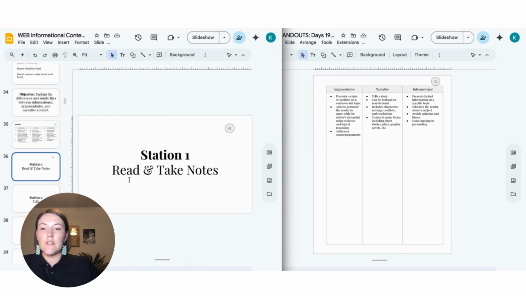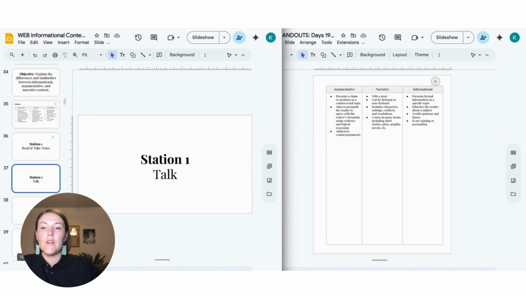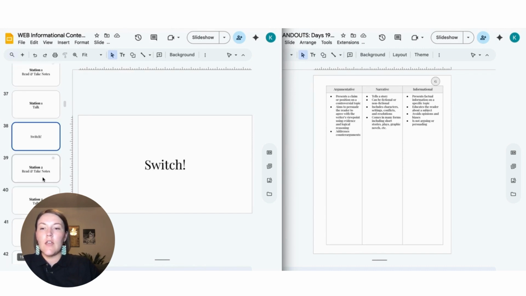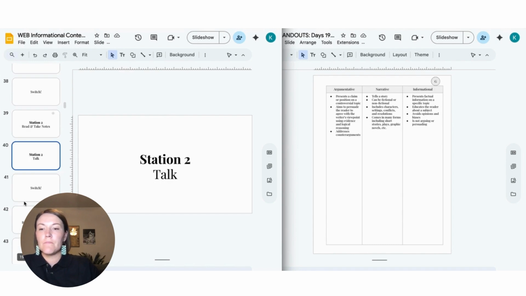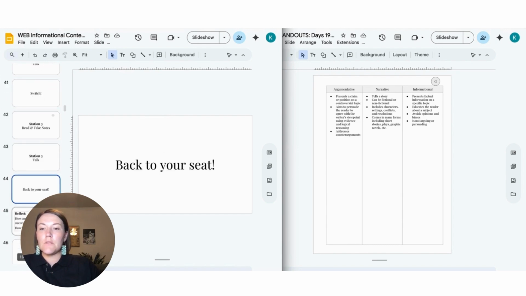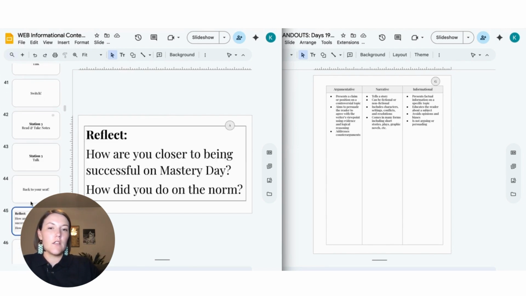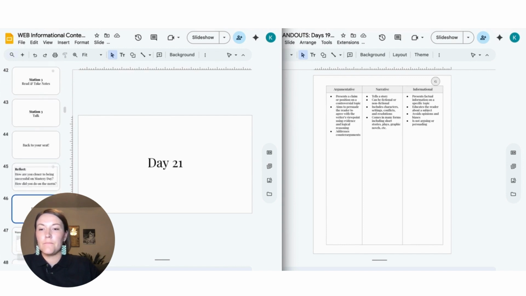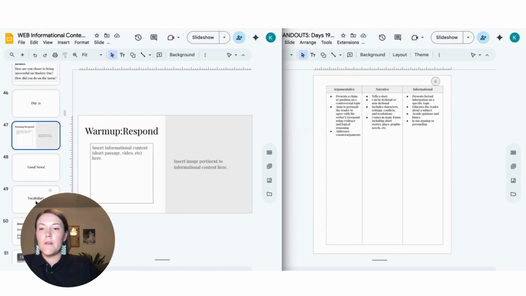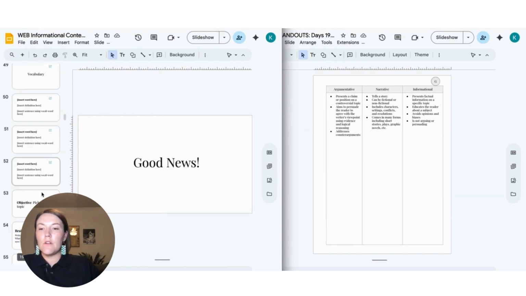So station 1, read and take notes, and then they'll talk to their group, and then they'll switch to the next station. And as they're talking to their groups, they can add more notes to their note catcher. After the stations, I want them to go back to their seat, and then I want them to reflect using the handout A.